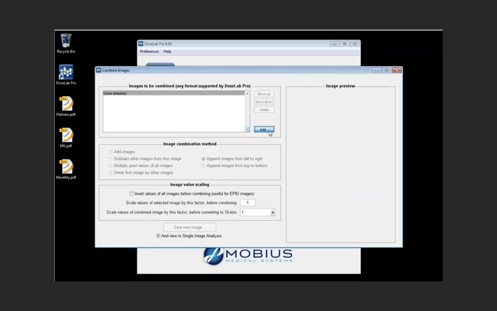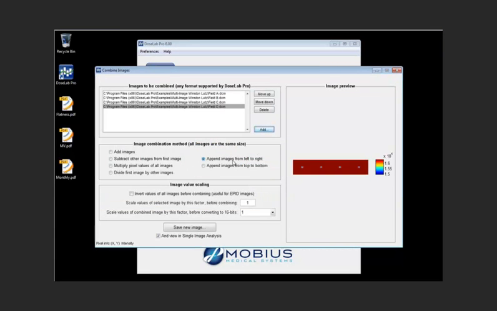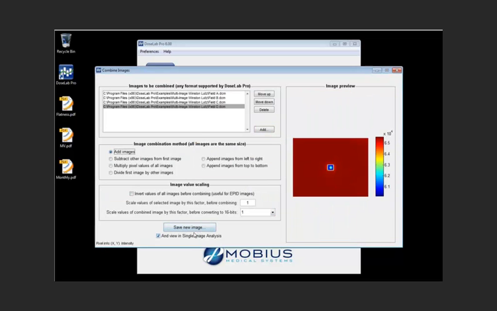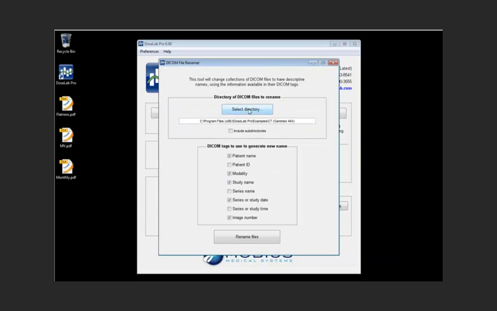We can do the same thing with images. Go to Combine Images. Here's our Winston Lutz images. We can either append them from left to right to make one image, append them from top to bottom. We can add them together. We can rescale them. Very easy to do. We can save a new image as a TIFF file, and we can also bring that up in single image analysis. And finally, we can rename DICOM files.